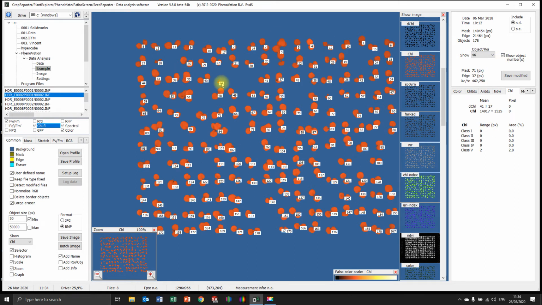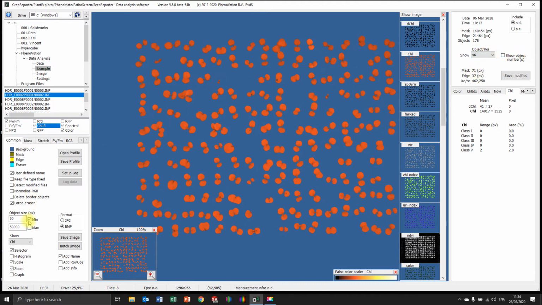You press on the 46, here it is, the mask level is 71. So this plant has 71 pixels. So if I raise it to 100, you will only see plants that are bigger than 100 pixels, and all the smaller plants are deleted automatically.